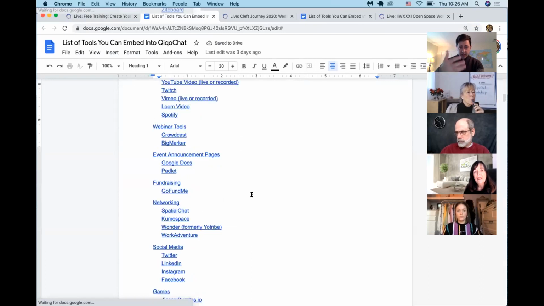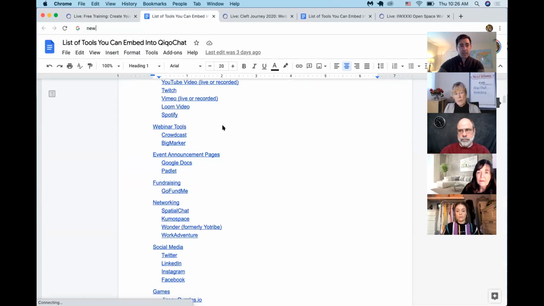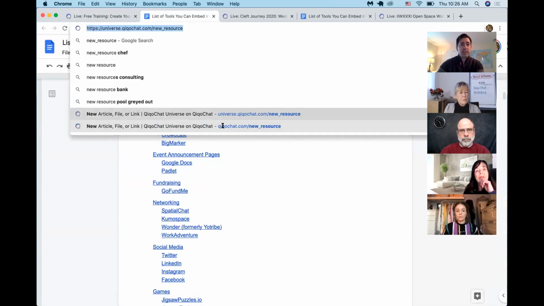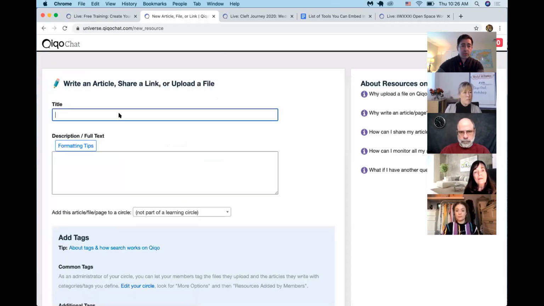Oh, okay. The short answer is that when you look at those instructions, you're going to go to a link like this, qiqochat.com/new resource. I'll also put that in the Zoom chat for you in case that's helpful. And you put in a title. And then we use this same tool for a lot of things.